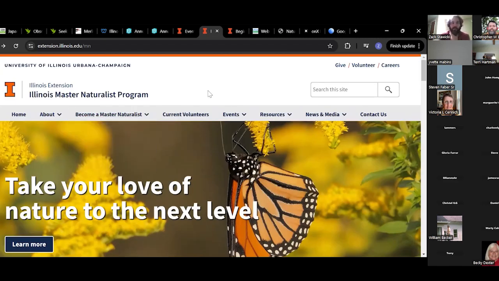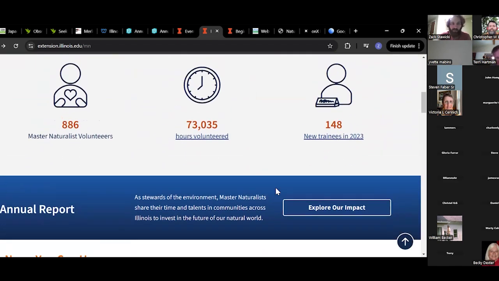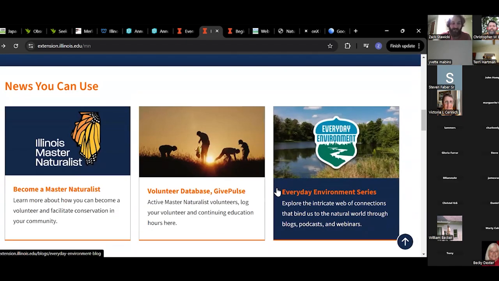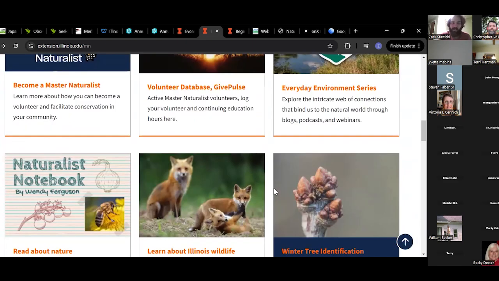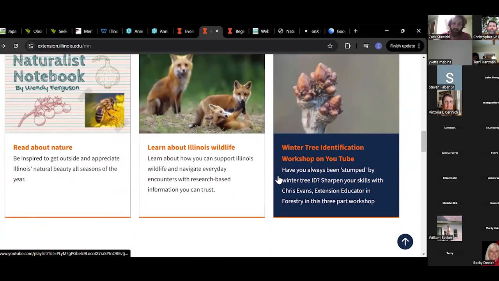This is the Master Naturalist program. If you guys aren't familiar with it, I don't know the best way to describe it, but it's kind of like Boy Scouts for adults. So you take a whole bunch of classes. It's like a year-long thing. And in the naturalist one you learn all about plants and animals and stuff.